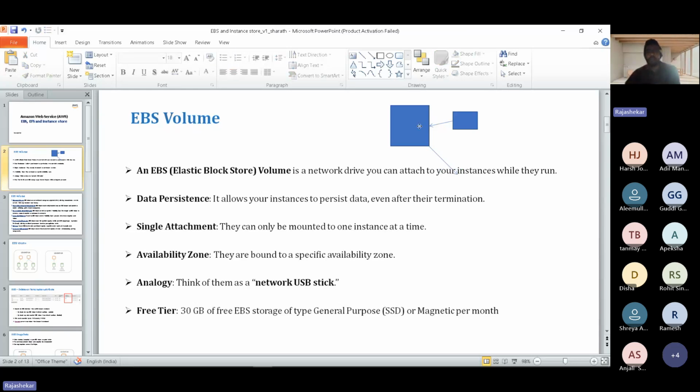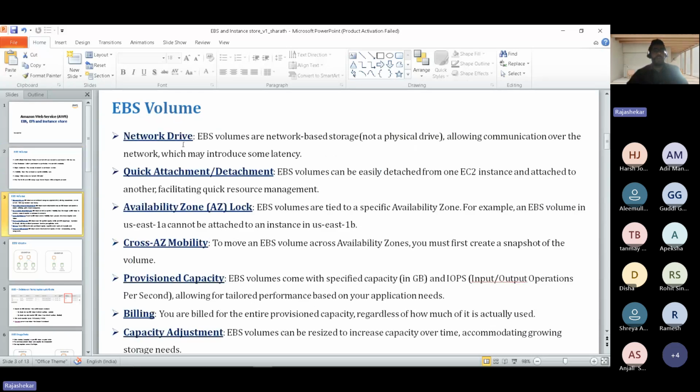We'll learn more about the EBS volume, as there are more characteristics I mentioned. In the next slide, they are network drives, so they are attached to your server through the network. That's why there will be some latency. You can face some latency, but we don't see that much latency. But compared to the other disks which are directly attached, those will be faster.